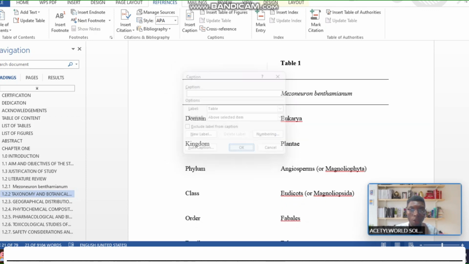But just press OK in case you are facing something like this. It will appear here. Then you can still write it. It's not necessary that you write it there. You can still press OK, it will appear here, then you can write.